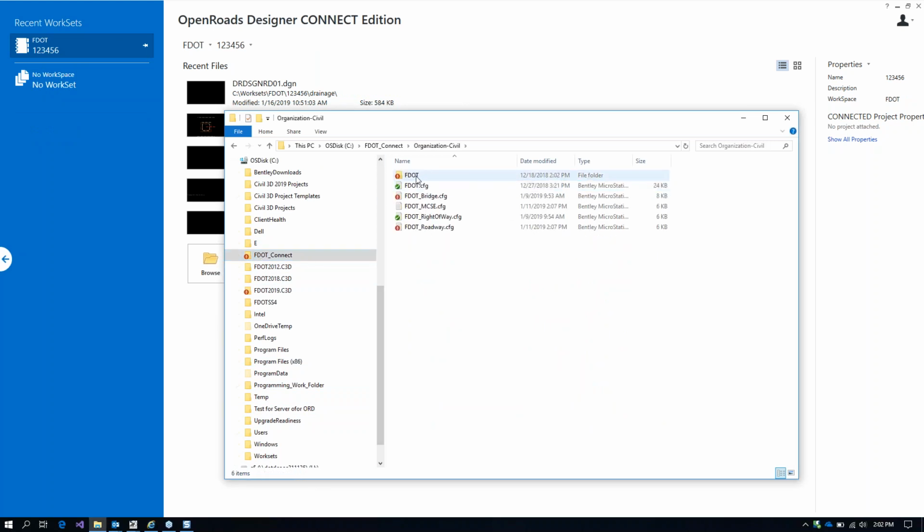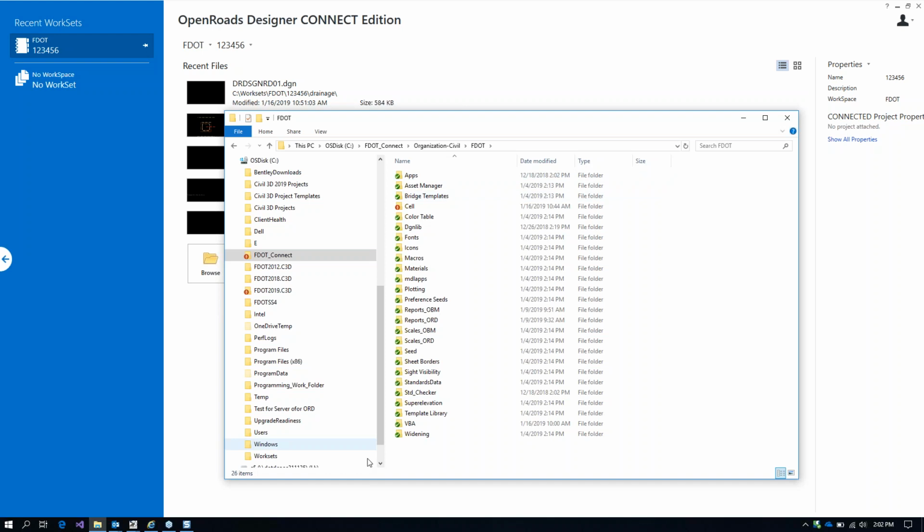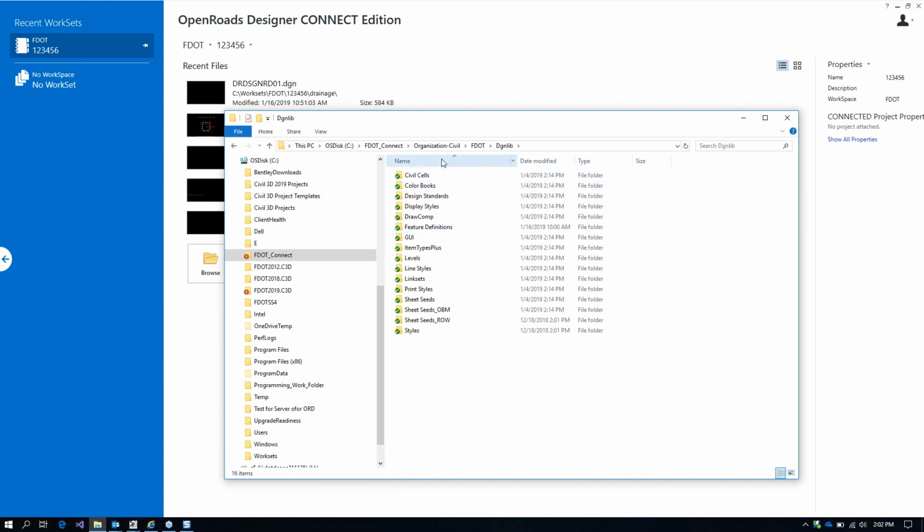Okay, so under organization, go to FDOT, and then all of our folders are in here for our apps and our DGN libs. So we put all our DGN libs in here.